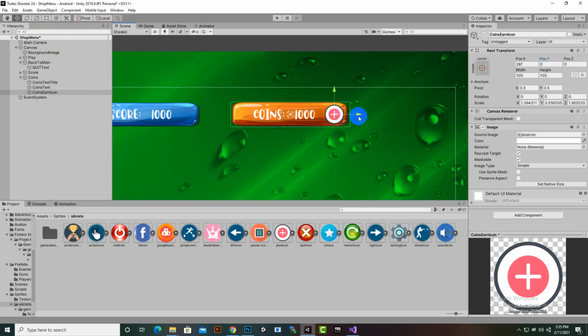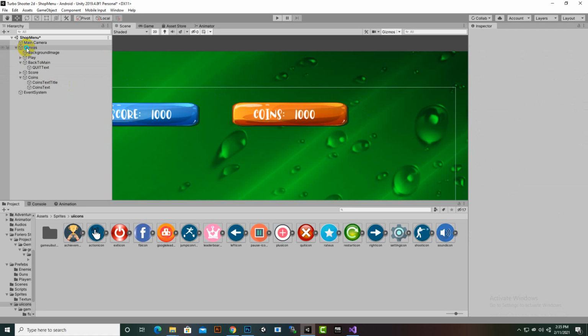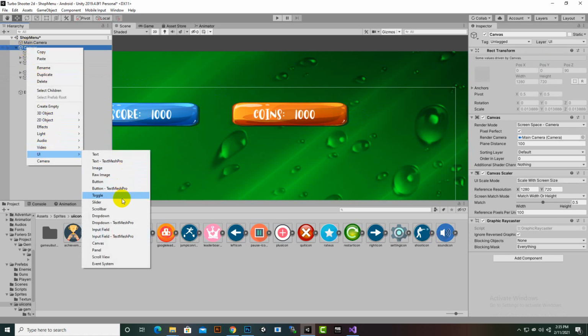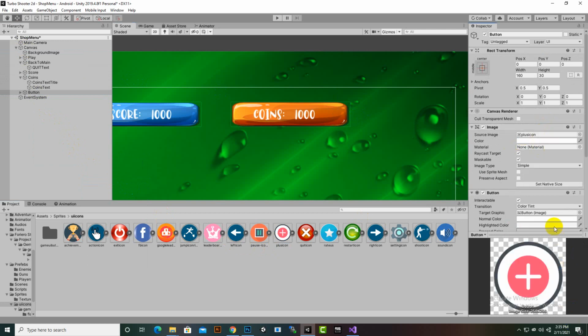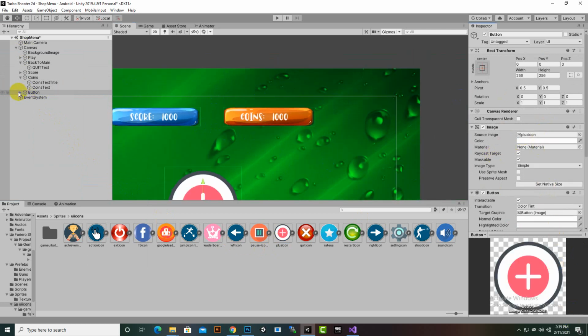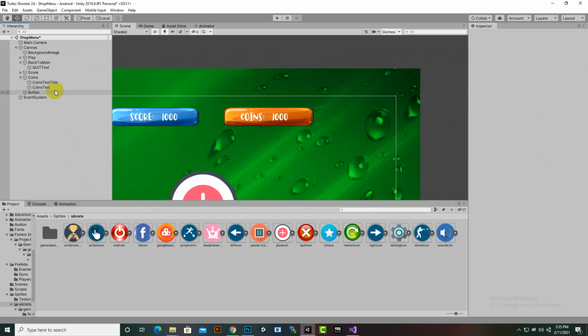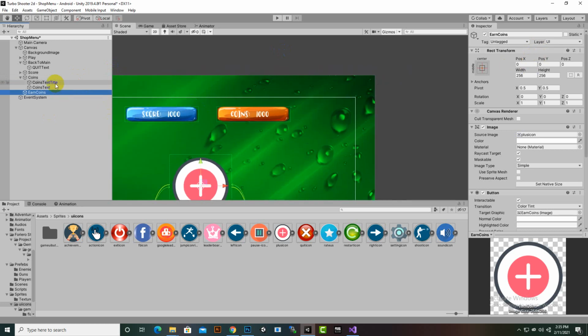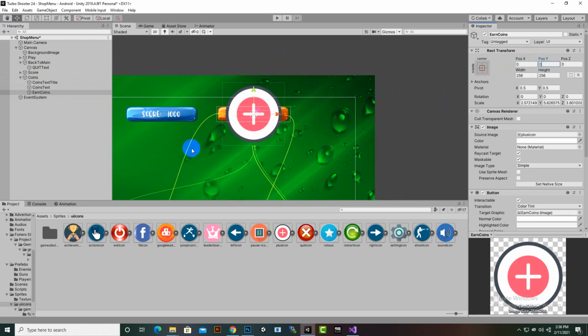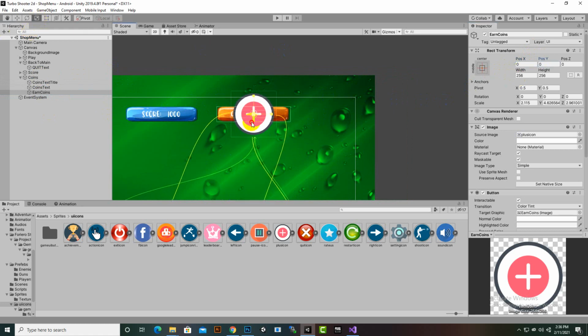And one more problem, that this should not be image, it should be a button. Okay, because we want to click on this button and we want to do something. So here I will add button, we will make it native size, we will just rename it to earn coins, and then we will place it at right position. Okay, and then we will scale it like this.